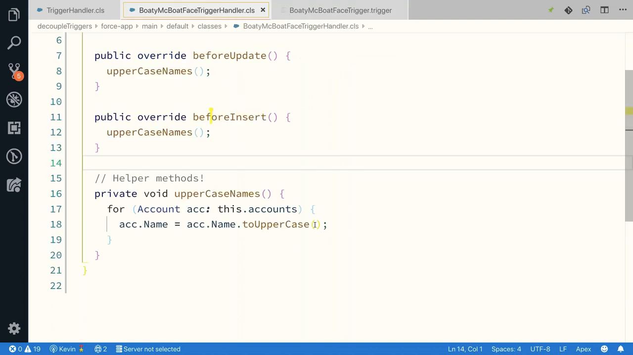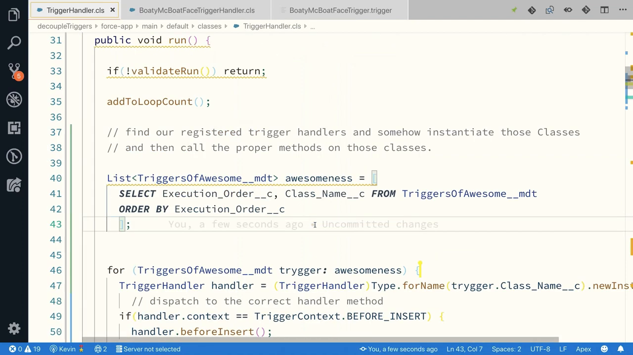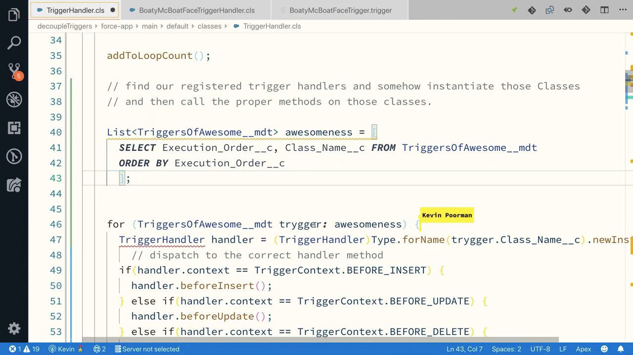I click on the right thing. It will run the trigger handler logic, and the trigger handler will say, okay, I'm going to go get all of my registered triggers that have been registered in custom metadata, and then for each one of those, I'm going to instantiate them from the string name of the class, which means that we actually have to spell the class name correctly. That's kind of a gotcha.